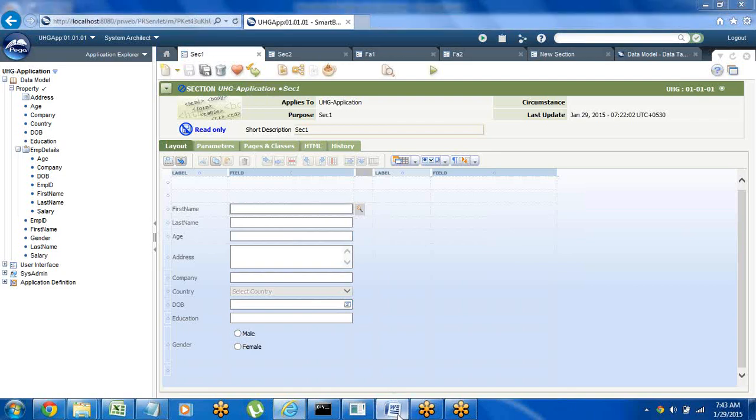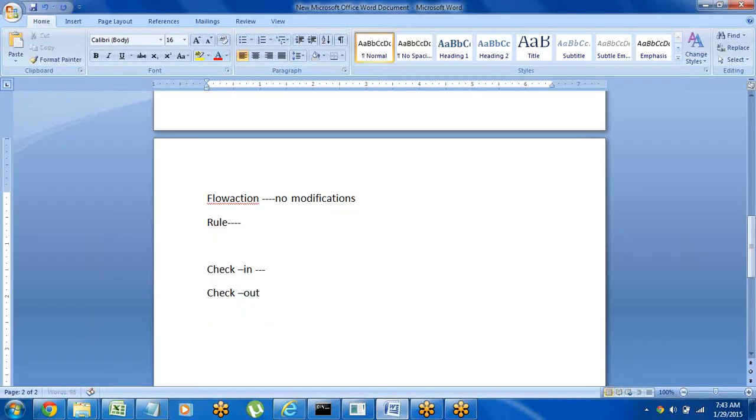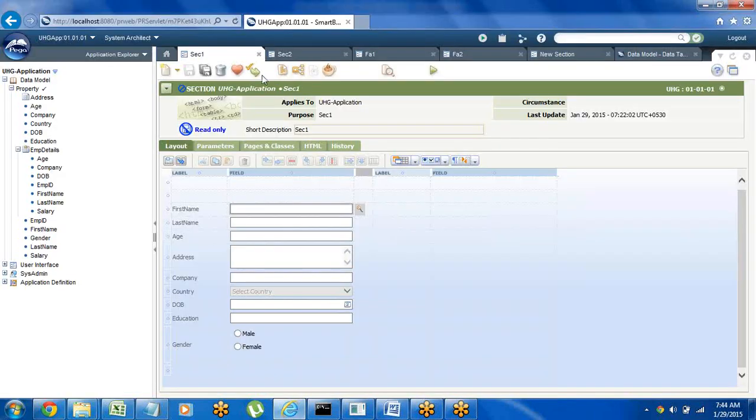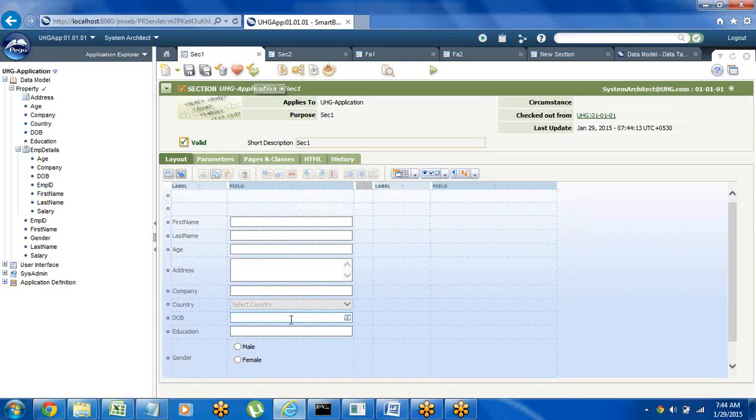Now in check-in mode, it will be only read only, and the save icon will be in disable mode. It means we cannot do any modifications when the rule is in check-in mode. If you want to do the modifications, then we have to click on the checkout button. So click on this arrow, it will show the checkout, then the save icon will get enabled. Now if you want to do any modifications, we can do.